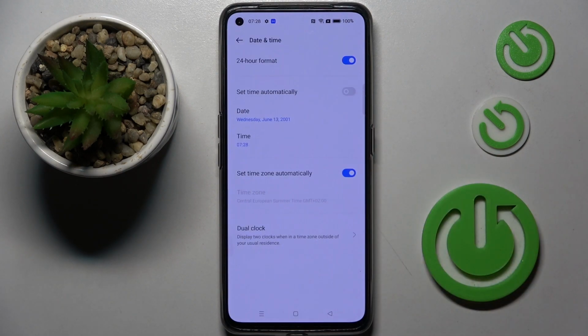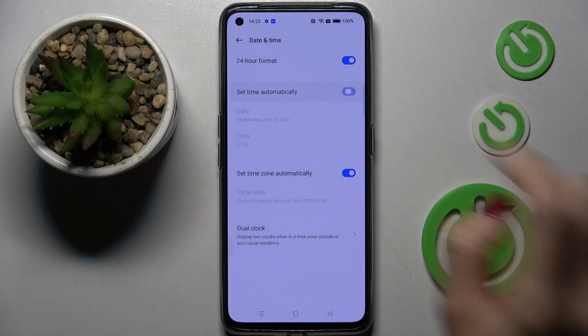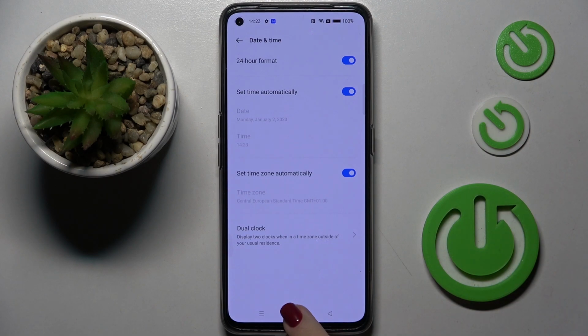Whenever you wish to go back to automatic setup, you just have to use the stop switcher. And that's it, that will be all.